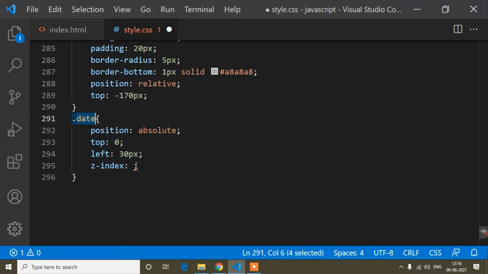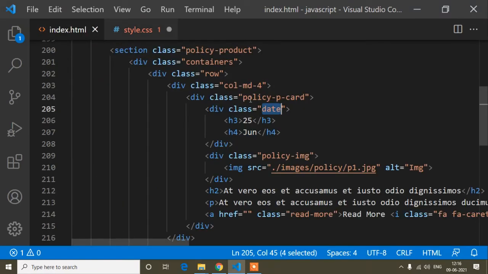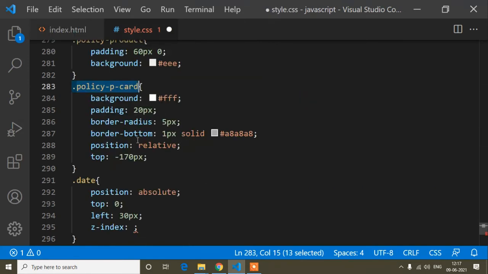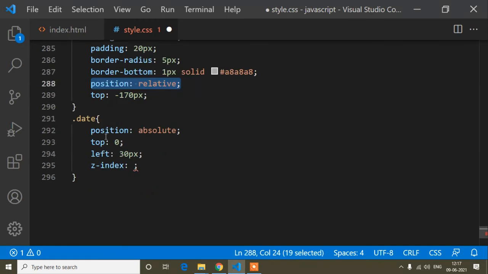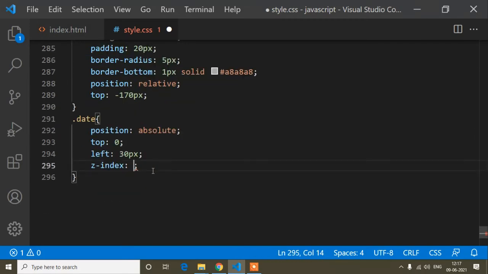So how much float? Because below this div, here you can see this one is the parent, so that means this is below, and after that this one is the child, so this is above this parent div. So for pcard I have written the parent div relative, and this child div is position absolute. So that means this div will float on this div. So how much will it float? That is denoted by z-index.